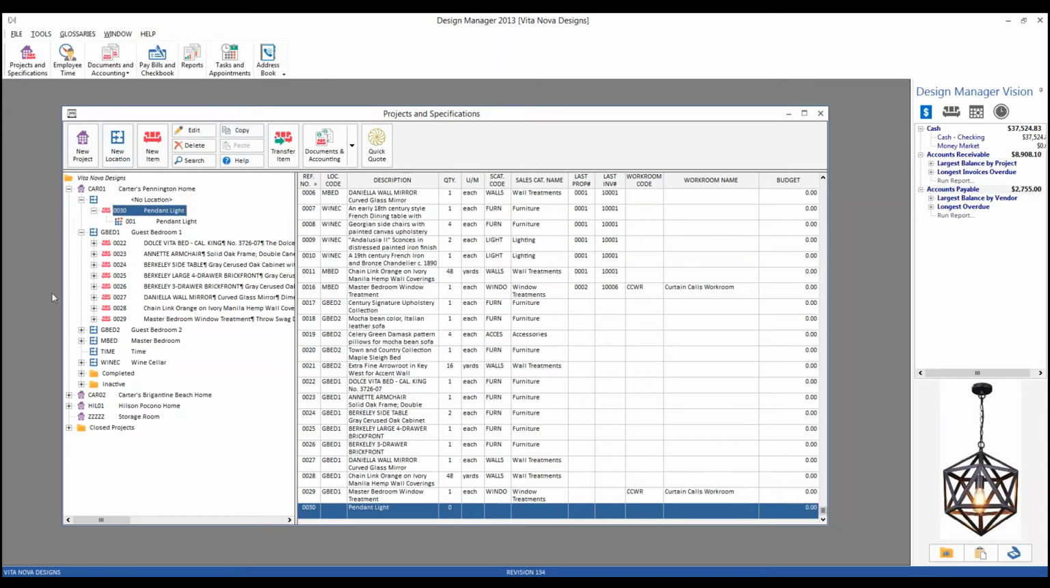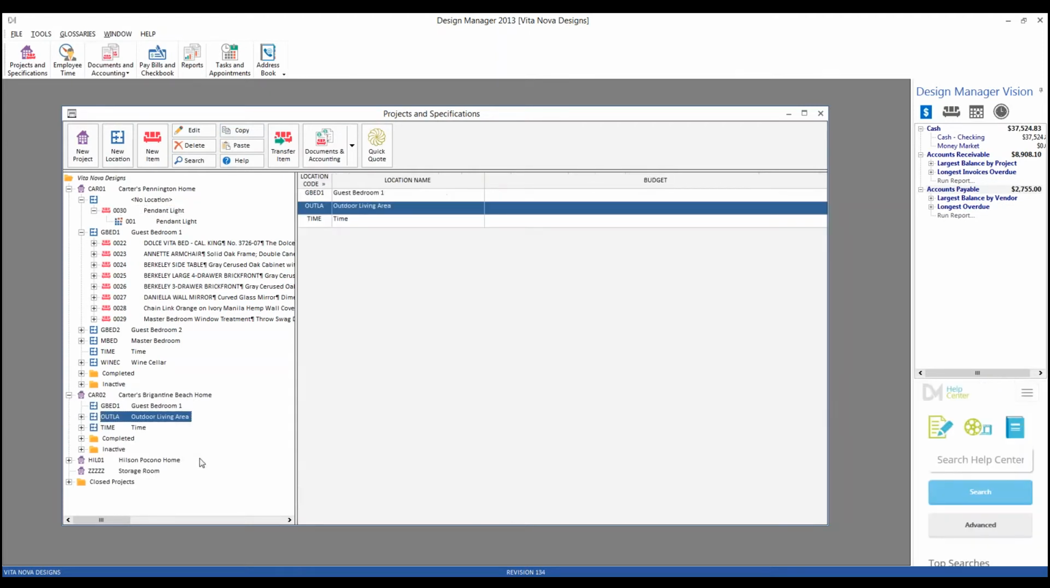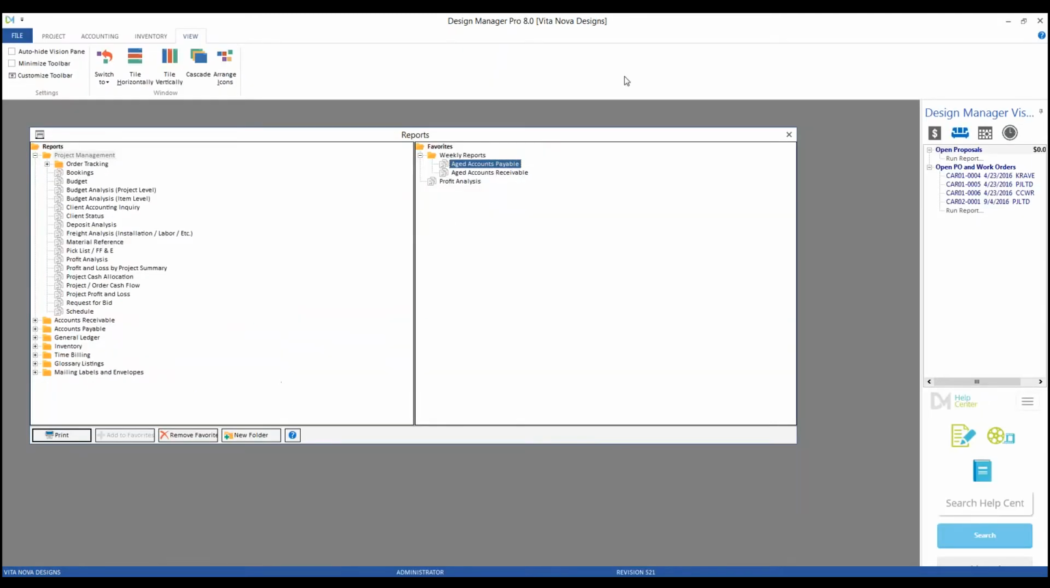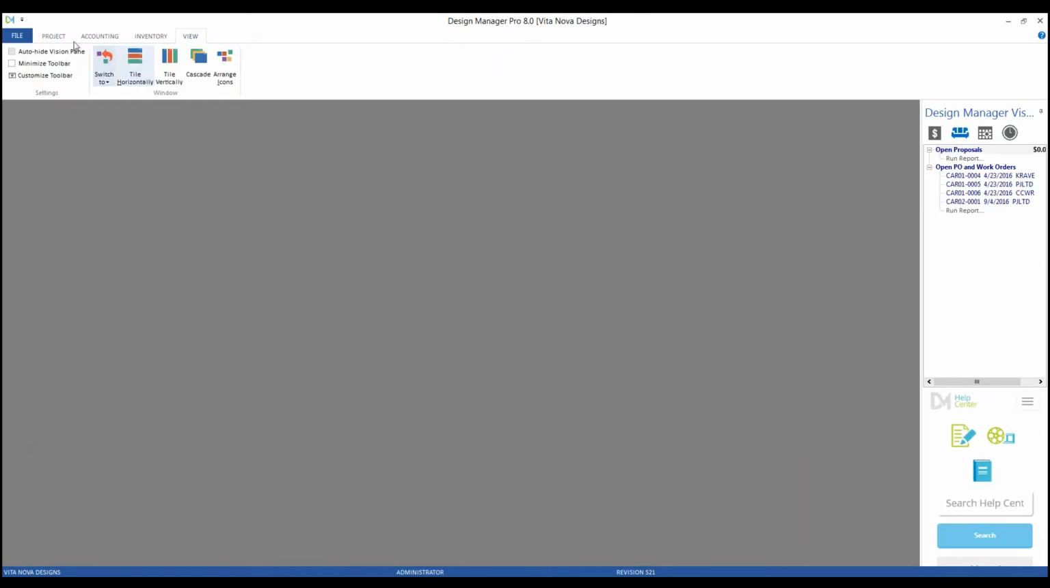go down to the Carter's Brigantine Beach home. Let's put that right in the outdoor living area by pasting. And just like that, I've replicated the pendant light from one project to another. This can save a tremendous amount of data entry if you have even similar items being used between projects. And our professional clients has the same feature.